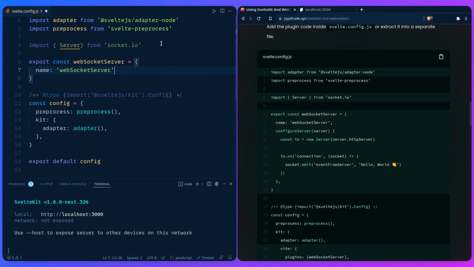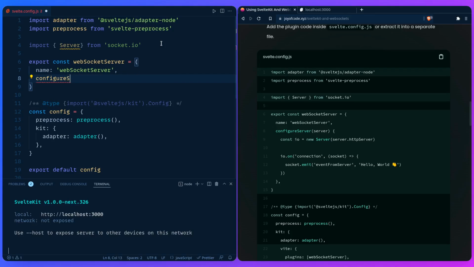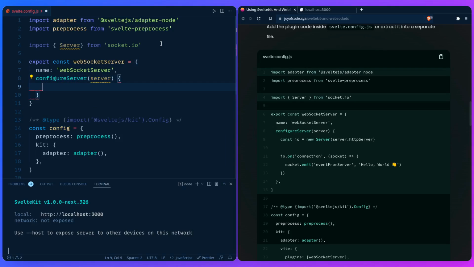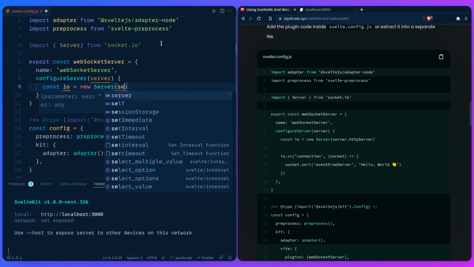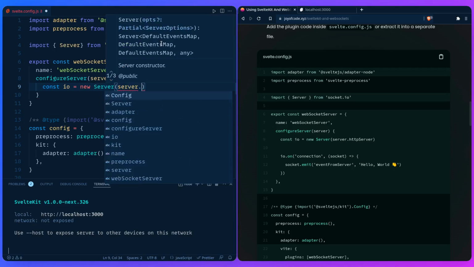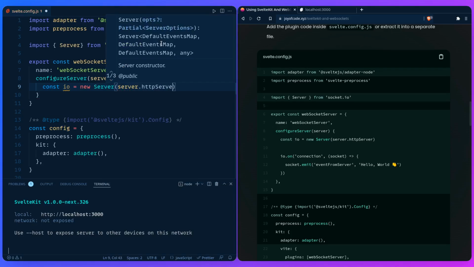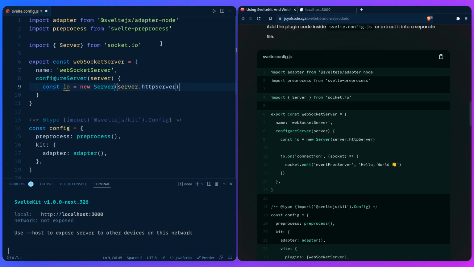WebSocket server. And then let's use configure server. It gives us a server. And we can say const io equals new Server. We're going to use the server, and we're going to get the HTTP server from it. And if you're unsure where this is from Vite, you can learn that from the Vite documentation.